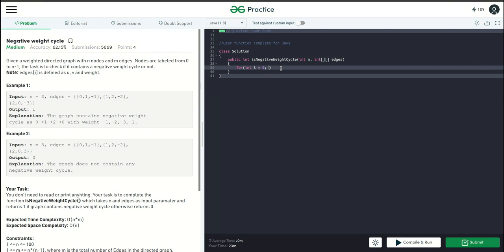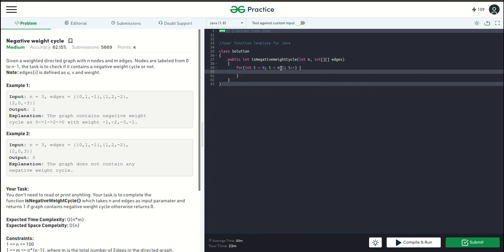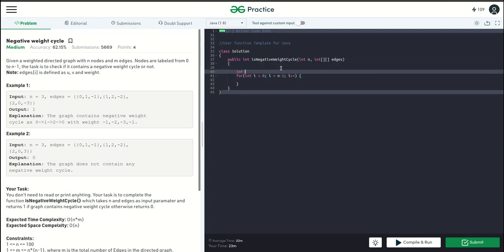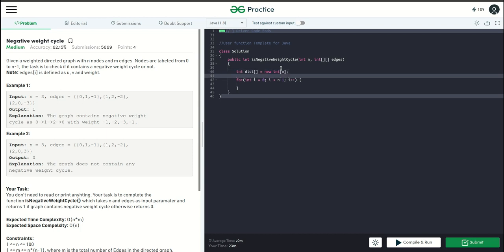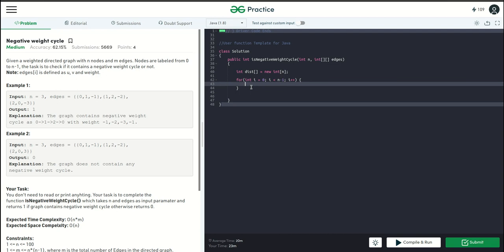So what I'm going to do is, for the Bellman-Ford n minus 1 iterations, I should relax and calculate the shortest distance. So I should have a distance array that will store all the distances. So n minus 1 times I'm going to relax.